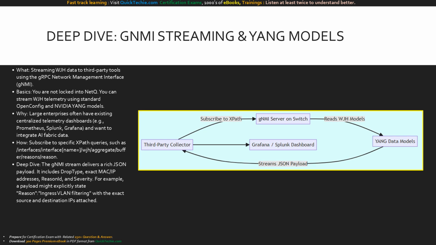On slide 5, we dive into advanced integration. What if you don't use NetQ? What if your enterprise already standardizes on Splunk or Grafana? You are not locked in. You can consume WJH via gNMI, the gRPC network management interface. The basics involve leveraging standard OpenConfig and NVIDIA-specific YANG data models.